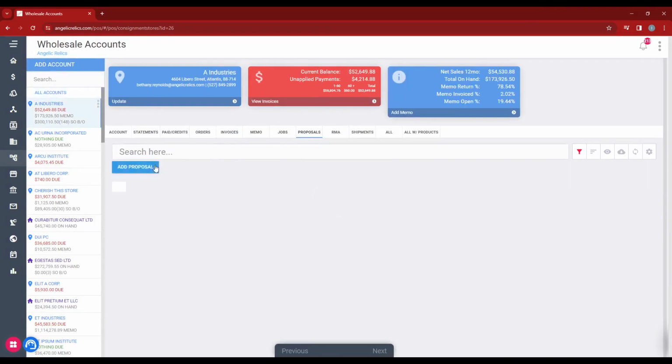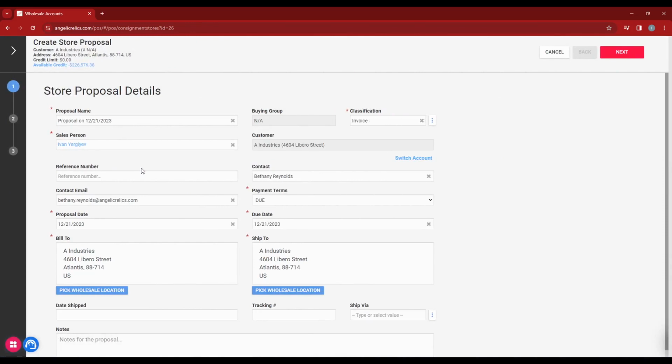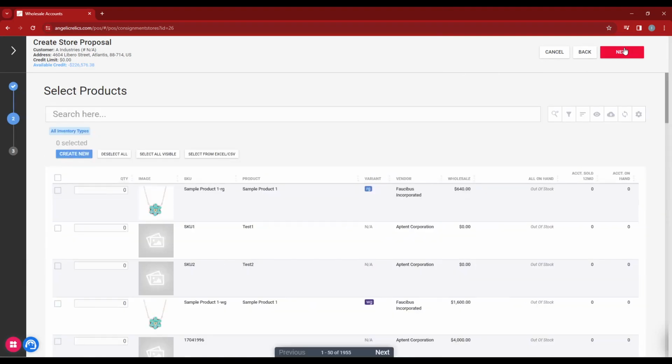Next, you will be shown a Store Proposal section where you can edit miscellaneous details. We're going to leave everything at default for the purpose of this demo. Continue by pressing Next in the top right corner.